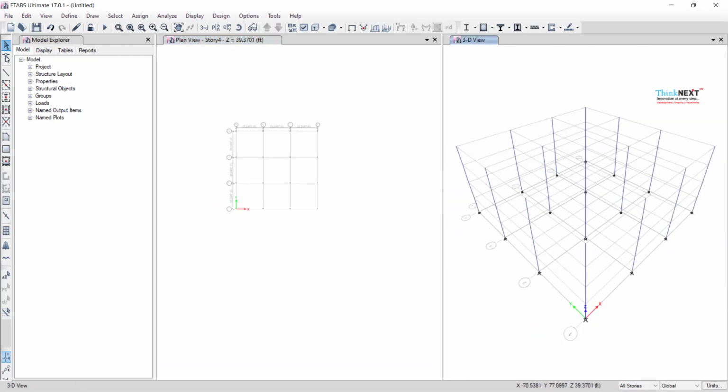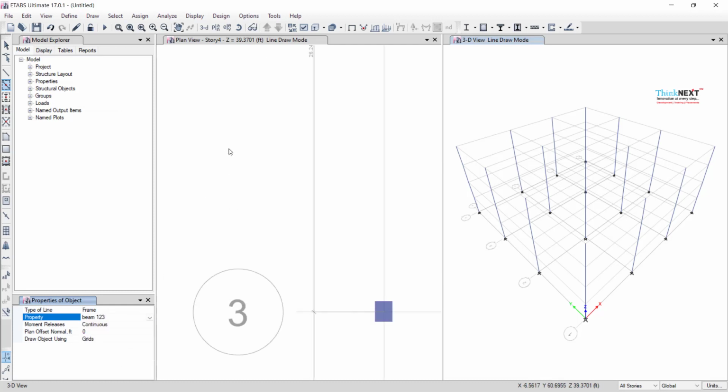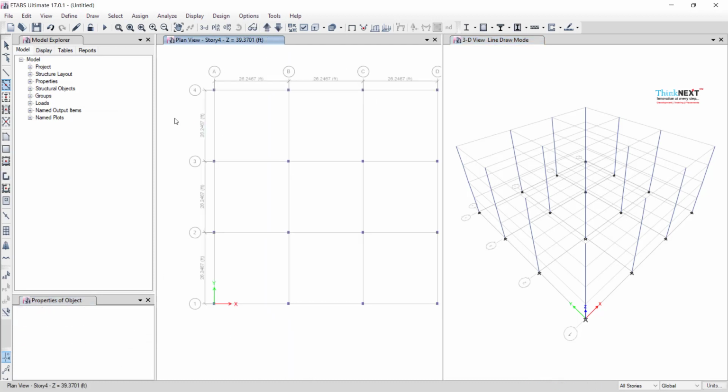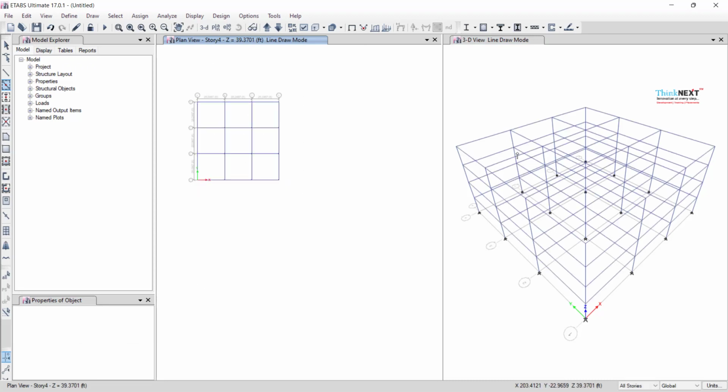Okay, so another thing, for the beam also, I have to create a beam. Now we have to select the section for the beam 1 2 3, and now the same steps are repeated again, and we have to create a beam here. Here you can see we created columns and we created a beam also.